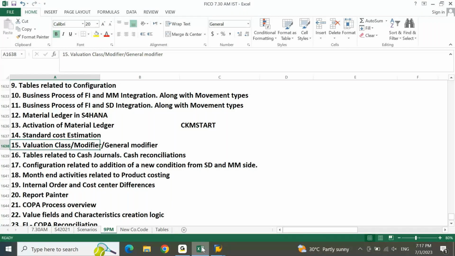Next one, tables related to cash journal and cash reconciliation. If you are talking about petty cash or cash journal, in which table your cash journal config is maintained, in which table your cash journal transactions are stored. What do you mean by cash reconciliation? In any project, how do they reconcile the cash transactions?